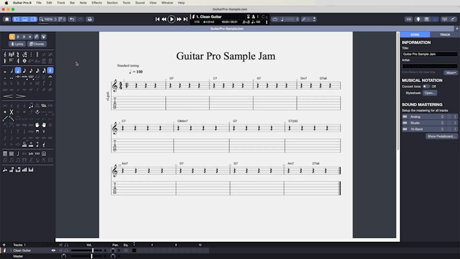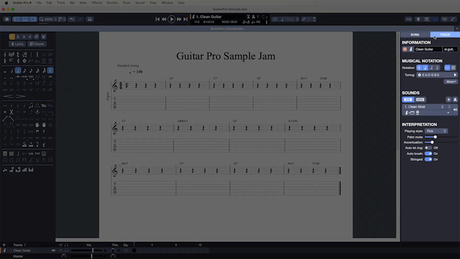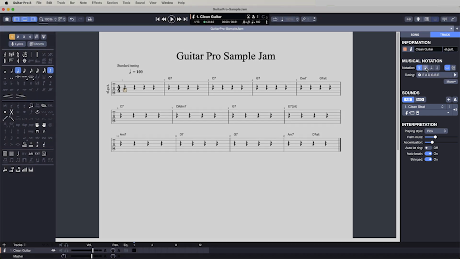Now let's take a look at the music. Whether you're creating some tab or a jam track for Notewize, you only want the tab staff, not the standard notation. If you see two music staffs, go to the right panel and select Track. Then, under Musical Notation, remove the standard notation so only the tab is visible on the screen.